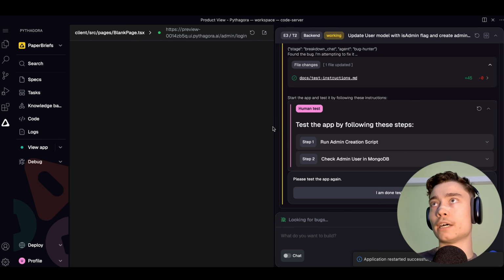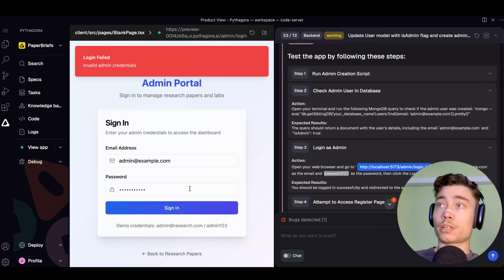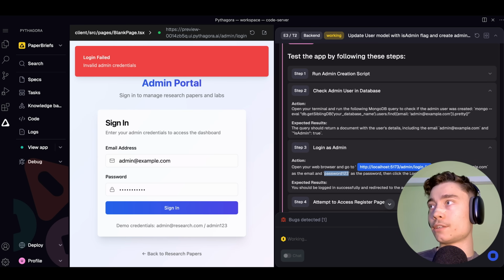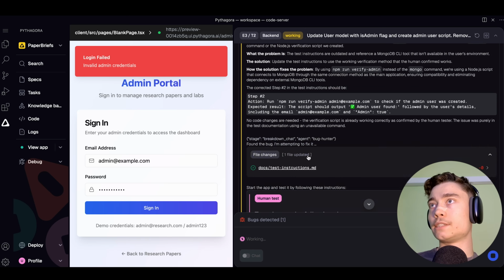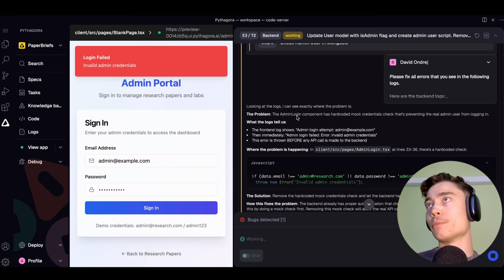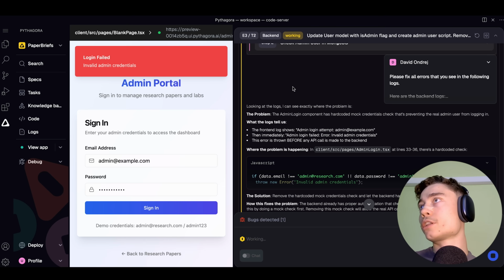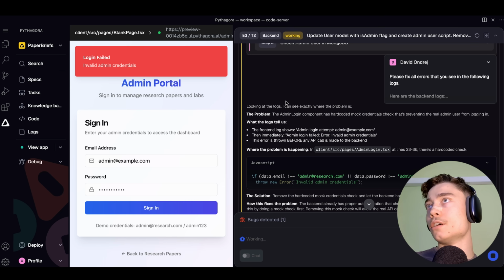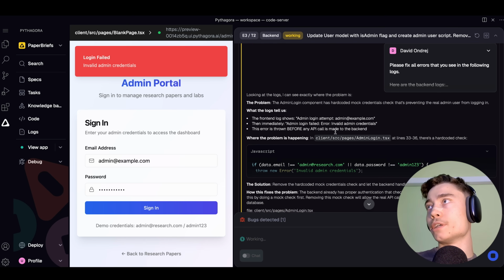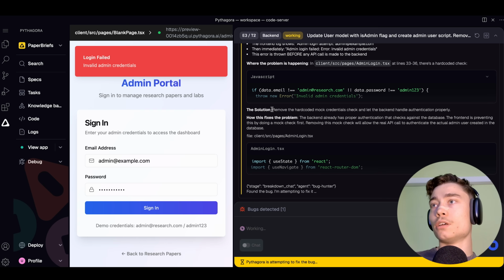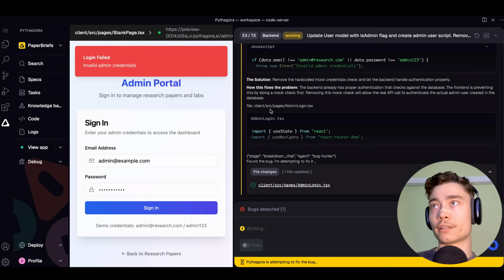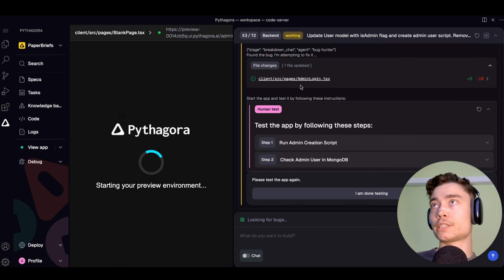We're just gonna tell it that we're having trouble logging in. Okay, maybe it changed that. Let's see, bug detected. Yeah. So I just clicked fix all, super easy. And let's see how Pythagora fixes it. The problem: the admin login component has hard-coded mock credentials. Okay. The frontend shows where the problem is. So I guess this was remaining from when we were frontend only. So now, since we have some backend, we obviously want to handle auth in the backend. Okay, found the bug. I'm attempting to fix it.